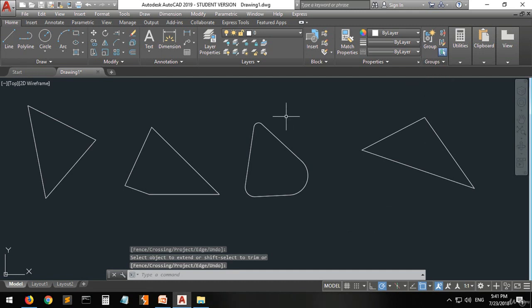Very good. And now that's all the commands that we're going to do: the fillet, the chamfer, and the extend option, and this will be for this lecture.